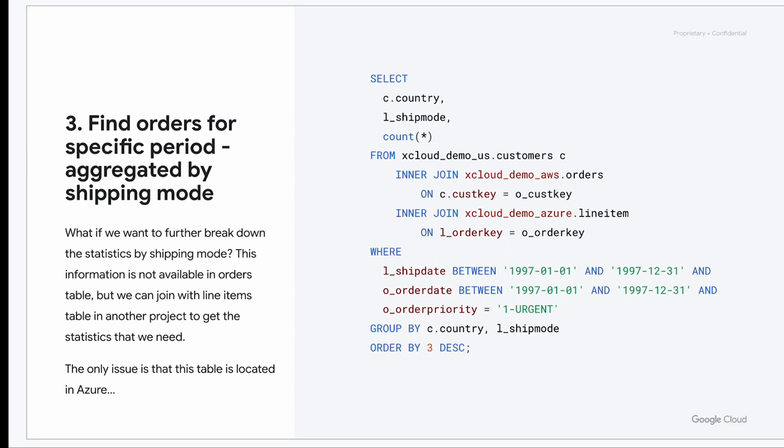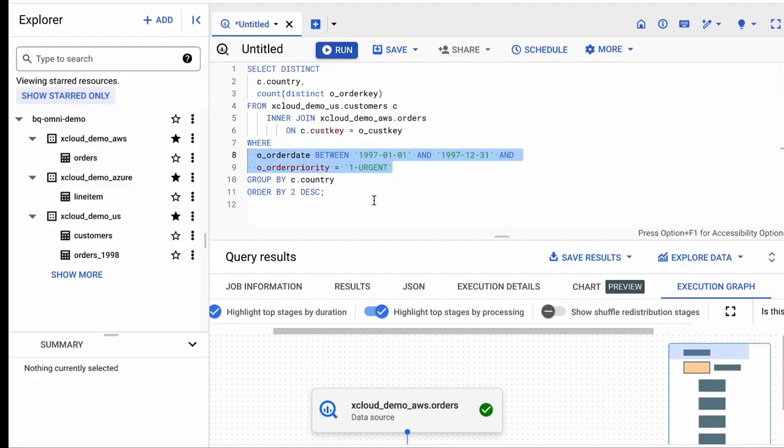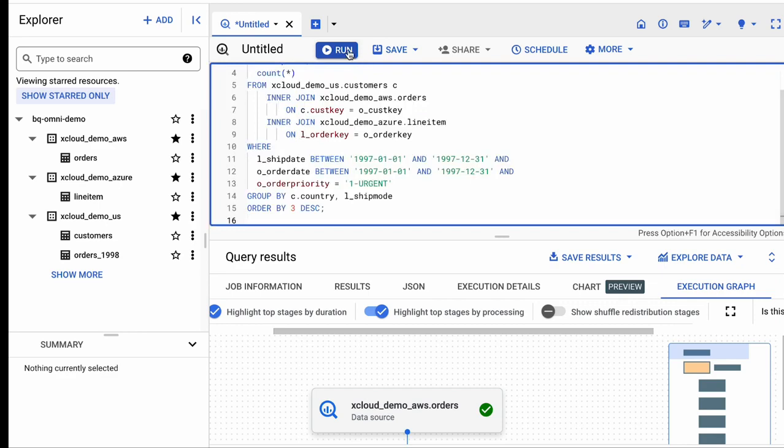What if we additionally want to aggregate the data by shipping mode? This information is not available in orders table, but it can be found in the line item table. However, this table is in Azure, so we will have to join Google Cloud, Amazon, and Azure tables all in the same query. And this is of course possible.